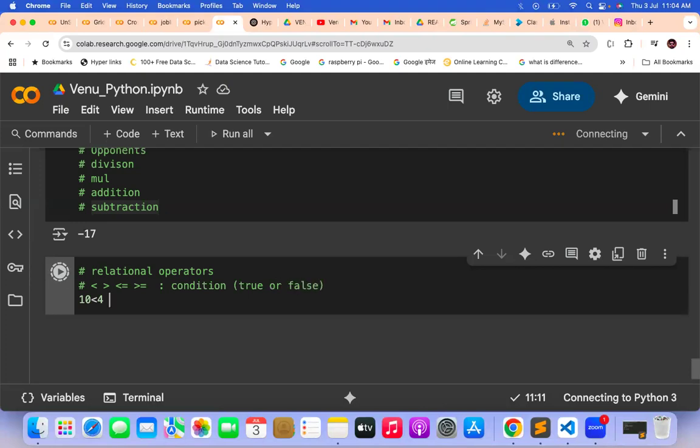So now you tell me, what about 10 less than 4? True or false?